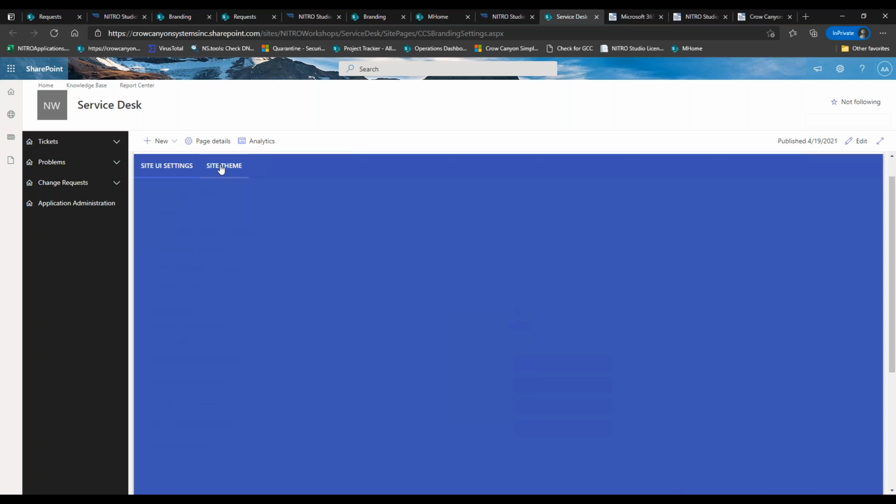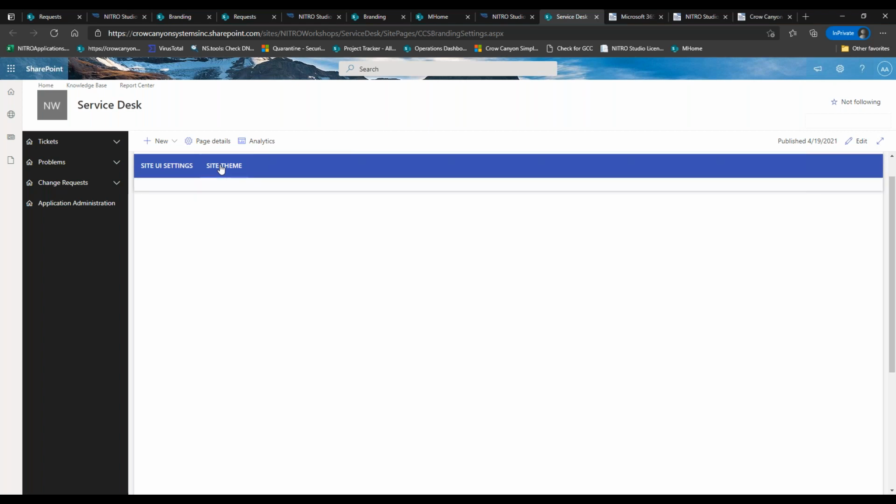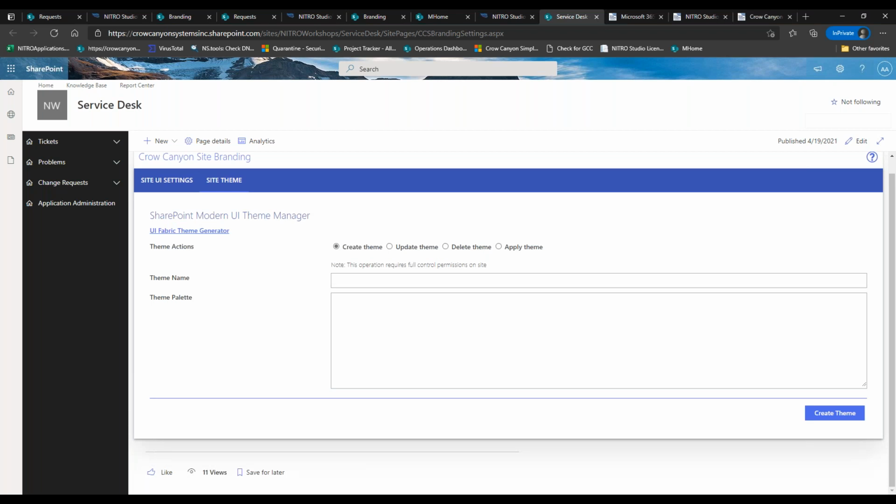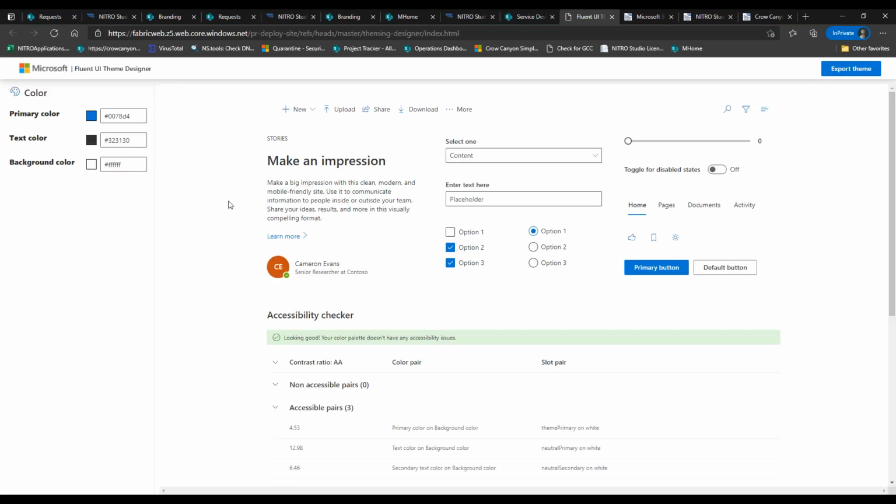In the site theme, like I was saying, with the UI settings you can hide and show stuff, whereas the theme itself, as compared to the classic UI theme, is basically just colors. You're applying colors, which is great. If you want to change up the out of the box colors, you could of course put in your own palette if you have a theme palette that you want to use. But I like to use this UI Fabric generator, which is offered by Microsoft, and you have options here.